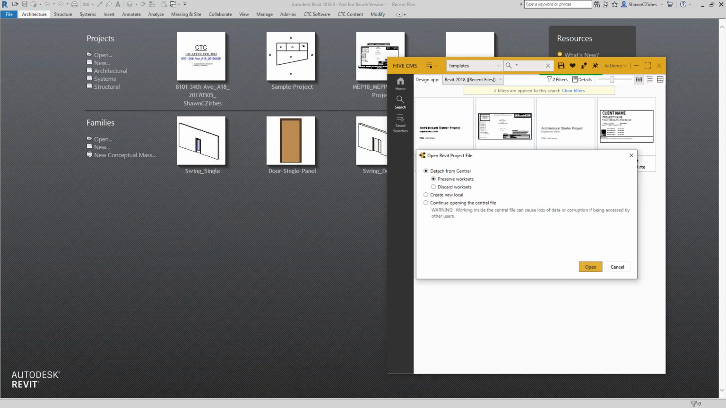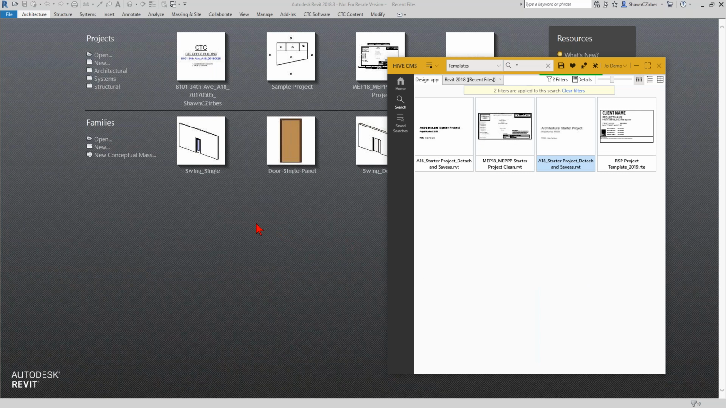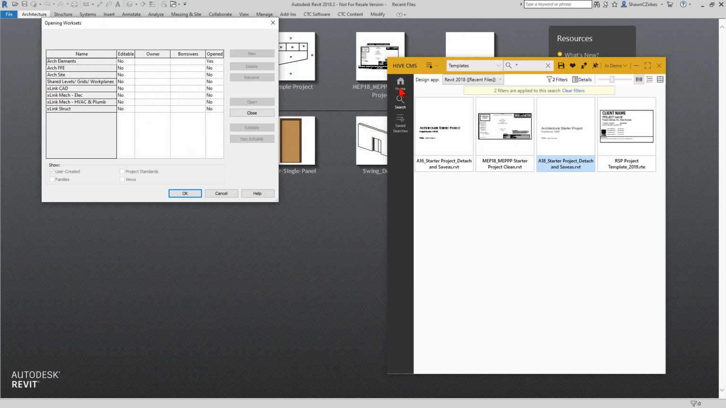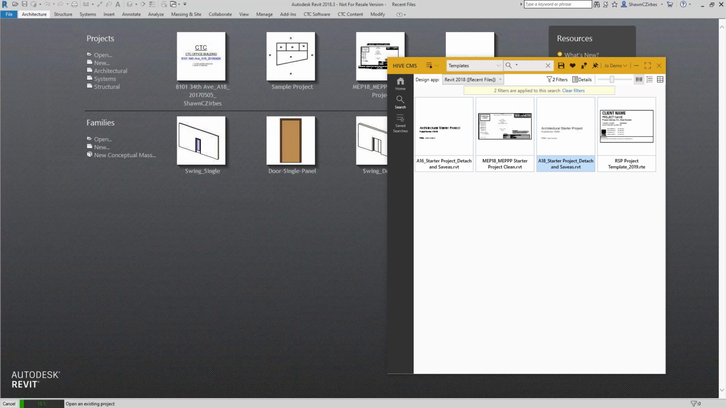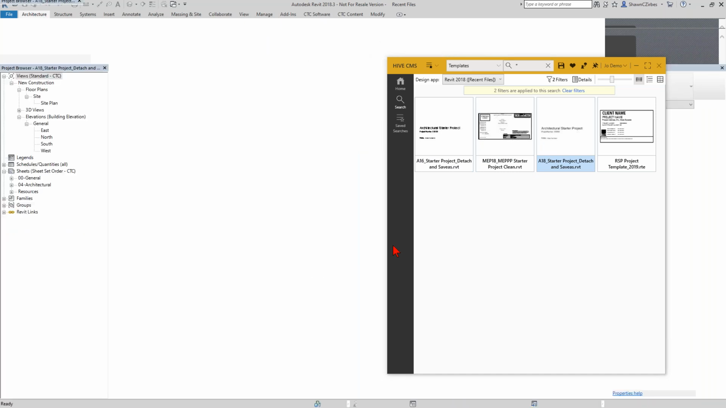So I can open up that project. And notice how it opens the same way. Detach from Central, preserve my work sets. It's going to come out here, find that file, open it up, let me choose what work sets I want. Like all the things that I would normally do in Revit, I can do, but this just makes it that much faster.